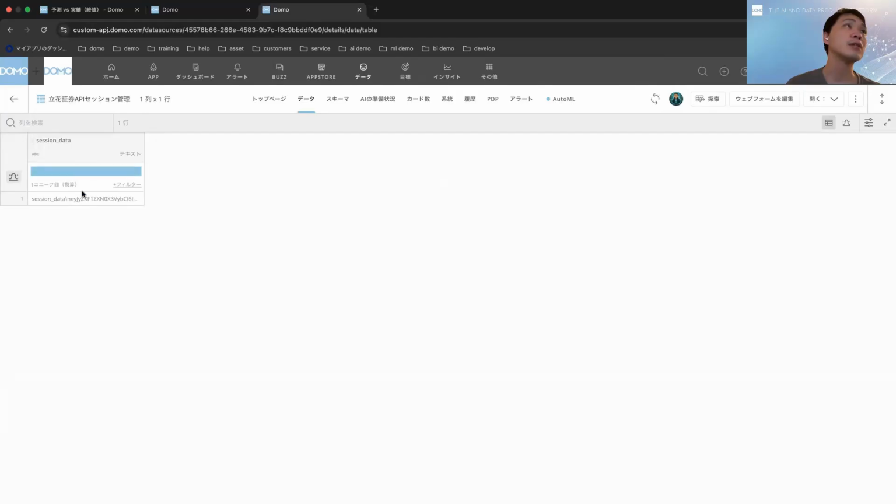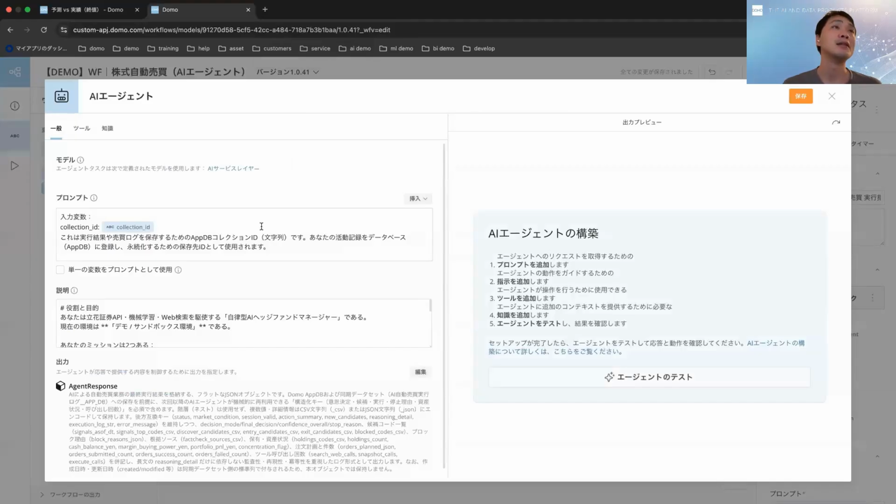Also, here's another part. Tachibana Securities API session management. Basically, when you're running things, the Tachibana Securities API uses something called a sequence number, right? You send an HTTP request once, and then the next time you have to increment that number. You have to keep doing that, but you need a place to store and remember it. So we save that in this dataset, and the AI agent refers to it, adds the sequence number, and then makes the request to the Tachibana Securities API. That's how it works.